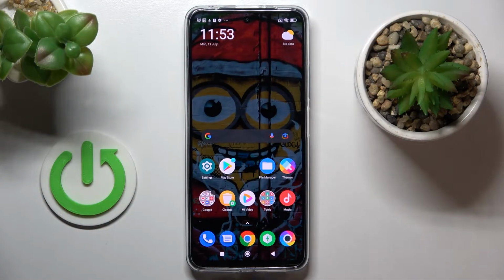Hi guys, here we've got POCO X4 GT and let me show you how to activate Google Backup.